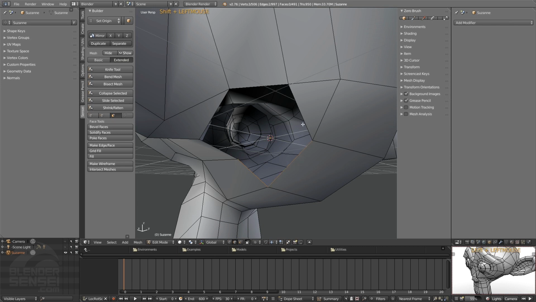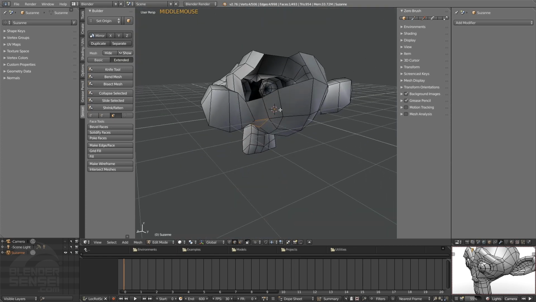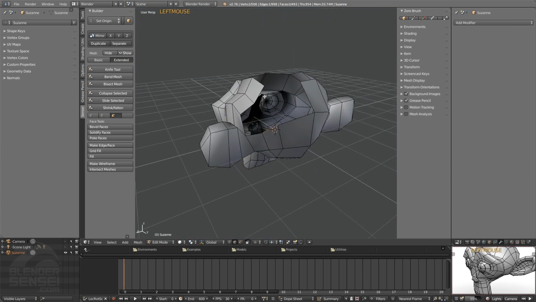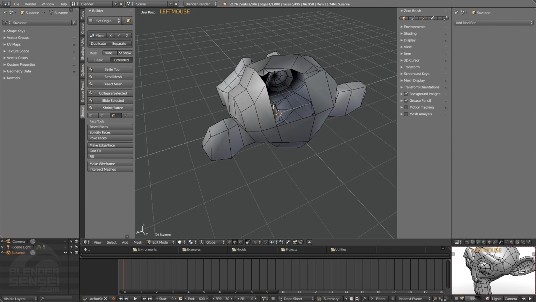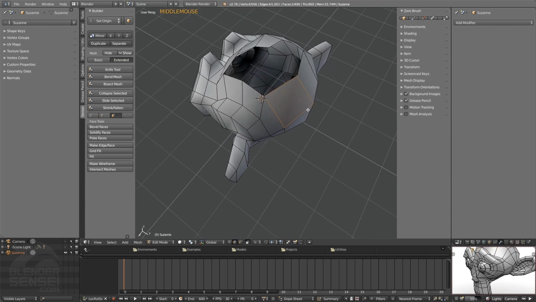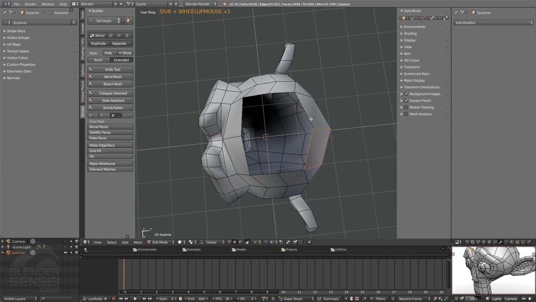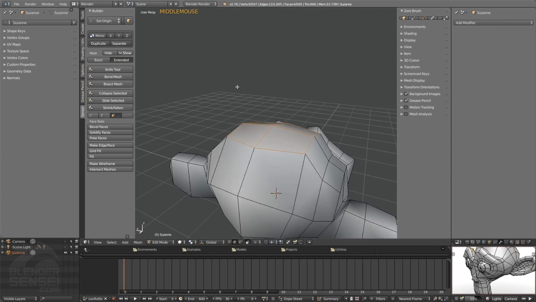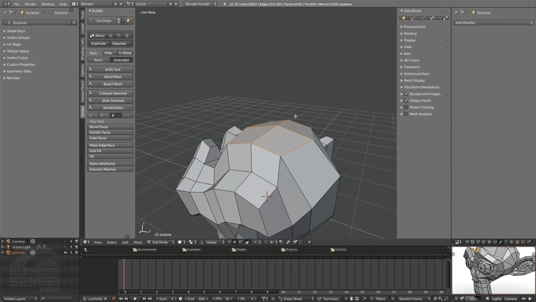We could select these and press F there, and then Alt select this loop here, press F to insert a face there. Then we could select this and this, press F here. And then we could Alt select this, tap F, and that would grid fill there. So almost finished here.